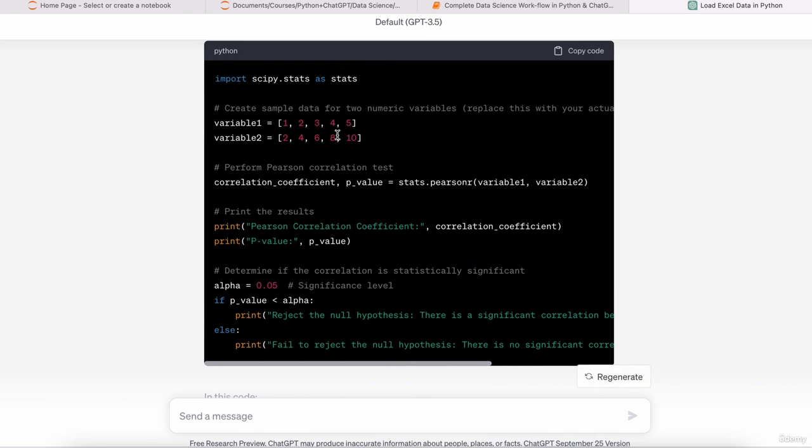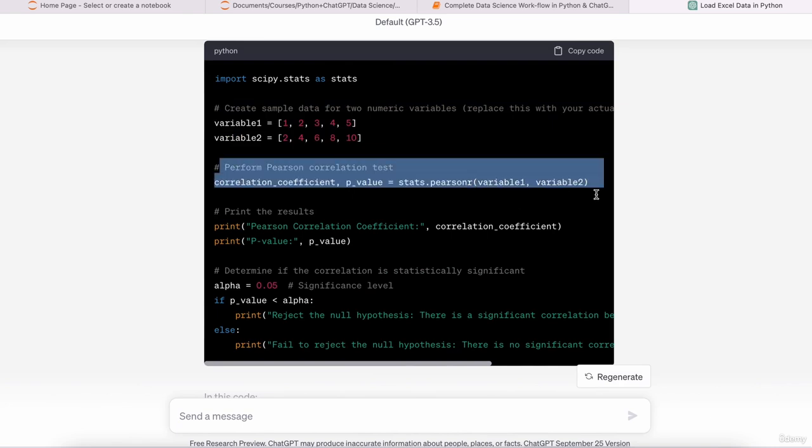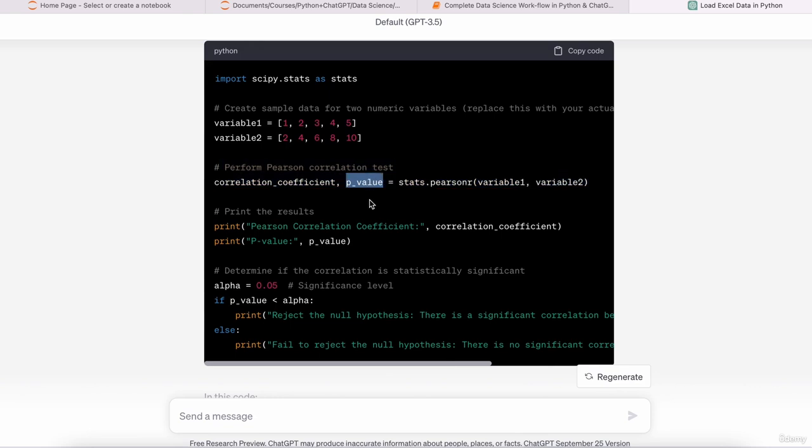We do not need it, we have already imported it, and then it created two example variables. We have our variables, so we can ignore that. And here you can see the line of code to calculate the correlation coefficient and the p-value. From the stats library, dot pearsonr is used. The dot pearsonr is a Python method to calculate Pearson correlation, and within this function variable 1 and variable 2, which are the numeric variables, are loaded.